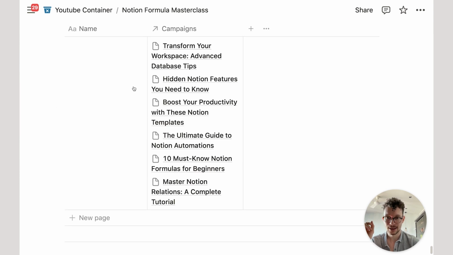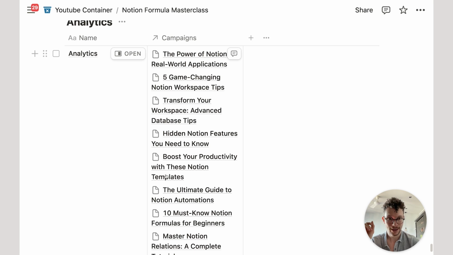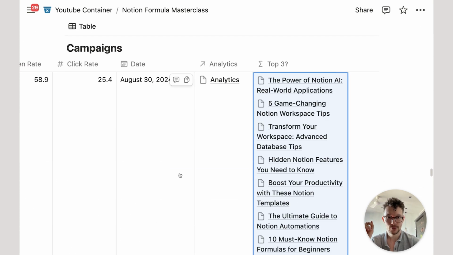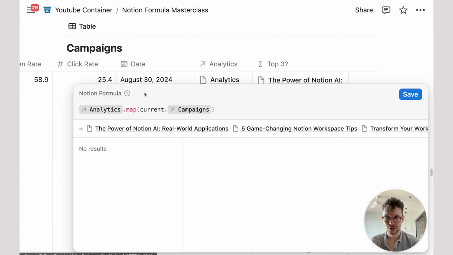In our analytics, we have our array of campaigns. And by writing a formula on campaigns that said, go to analytics and get me this array, we now see this array here. But there's one weird challenge first that we need to solve. If we try to call any type of array function, we see that it behaves a little bit weird.